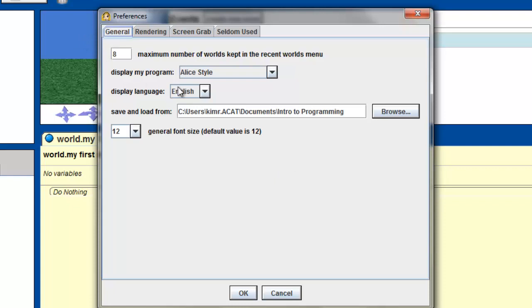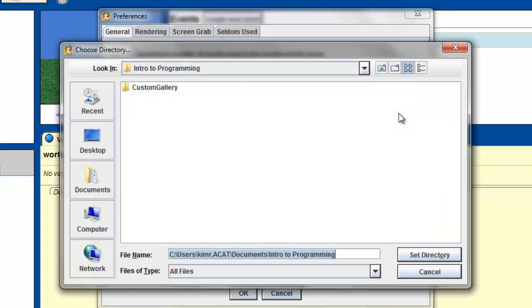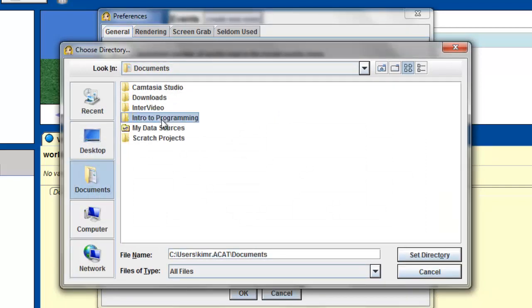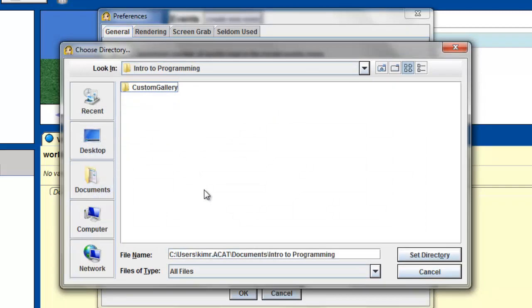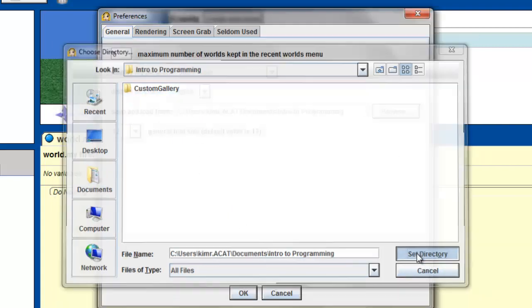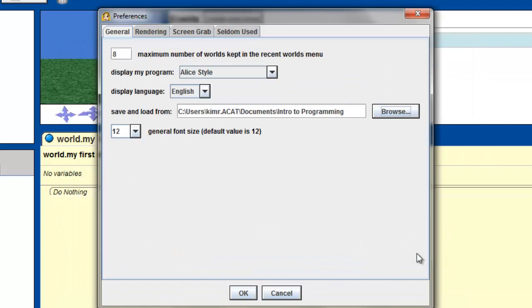Make sure you're on the General tab, then click on Browse. Once you're in Browse, go into your Documents and into your Intro to Programming folder. Go ahead and click on that and then tell it Set Directory. And when you're done, the last thing on here should say Intro to Programming. Once that's set up, go ahead and click on OK.